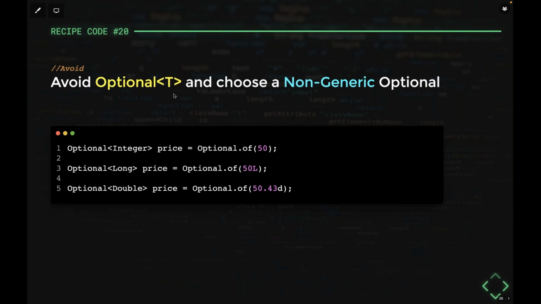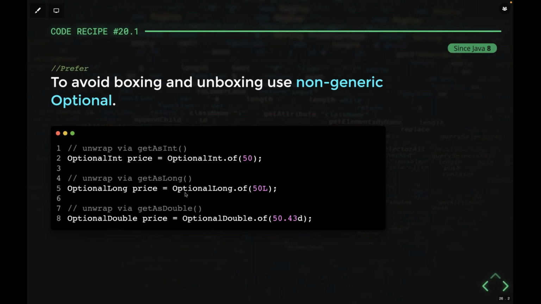Avoid optional T generic and choose a non-generic one. When you are working with numbers, autoboxing and boxing is a real performance hit. So it's better not to use Optional of 50 like this, or generic Integer, Long and Double. This will really be using boxing and autoboxing. We need to avoid it. So what to do?